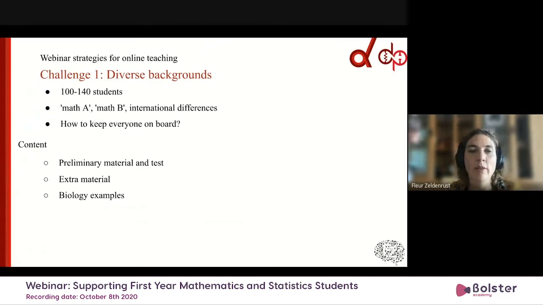Firstly, we started with the content. We started with a bit of preliminary material and two preliminary tests. So basically, before the course started, we said, okay, this is the level. We gave them two tests. This is the level that we expect you to have. If you do the test, you can do it as much as you like, but I expect you to understand this. And if you don't, here is some material you can practice with. So this typically included things like exponents and fractions and these kinds of things.